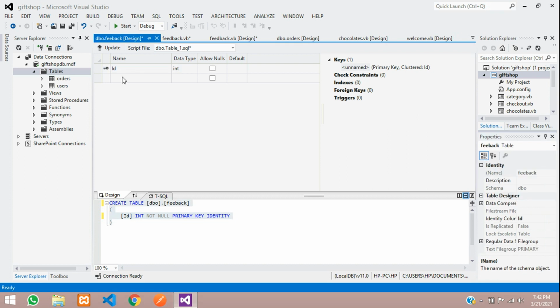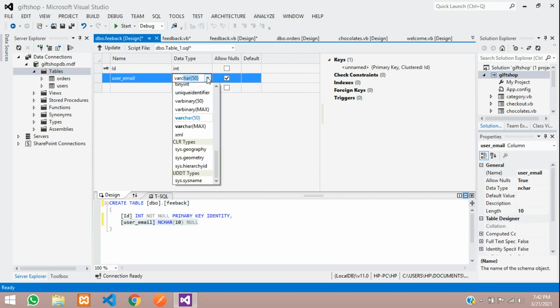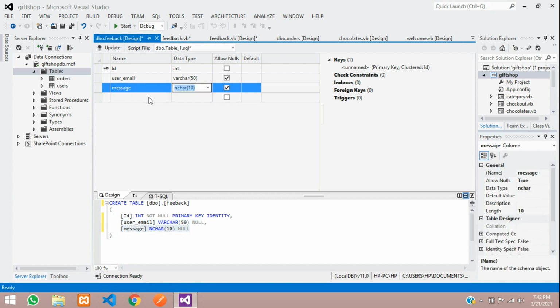Okay, so next we are going to say the user email. Okay, so the one who is giving, and this will be varchar. We are going to allow nulls. And the message, okay, feedback message, so we're going to write message. This will be varchar.